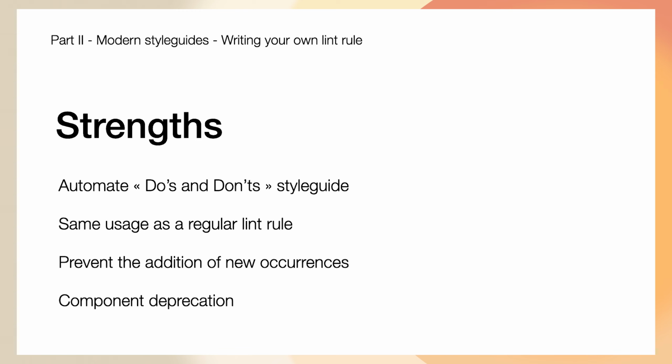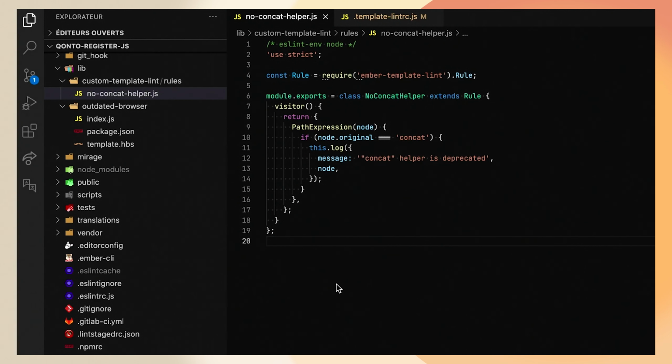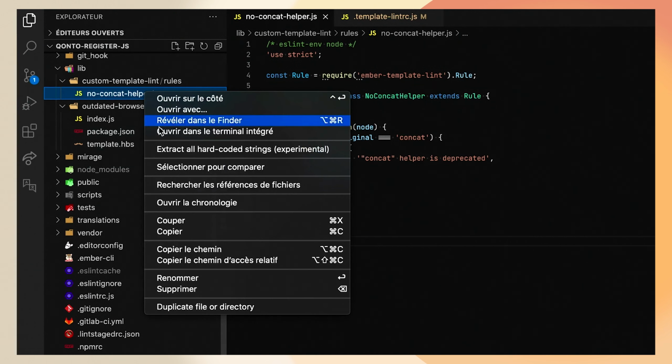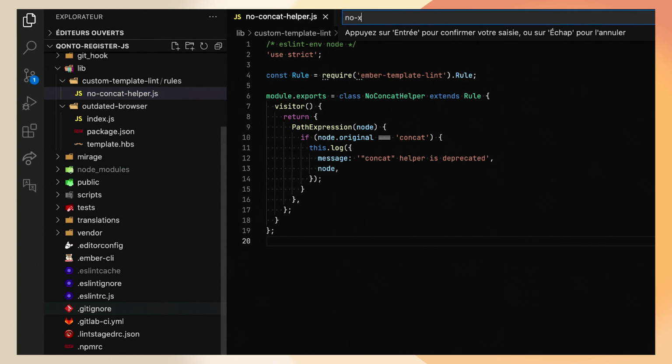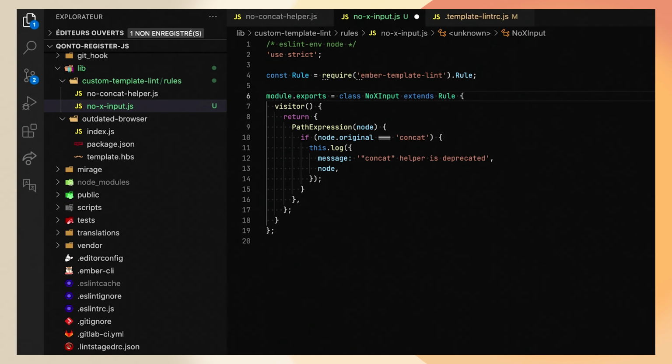It's also possible to use it for component deprecation, and it's the same purpose. Do you remember that? Or fake component. It's an element node this time with a tag fake component. The tag is just the name of the component, finally. Let's write a lint rule for that too. Let's deprecate a component. For example, the X input. X input is a component that we have in this project, so it will be easier to visualize if it works.